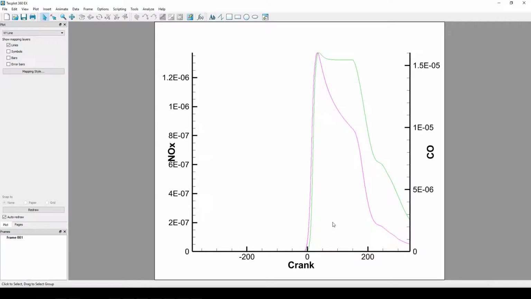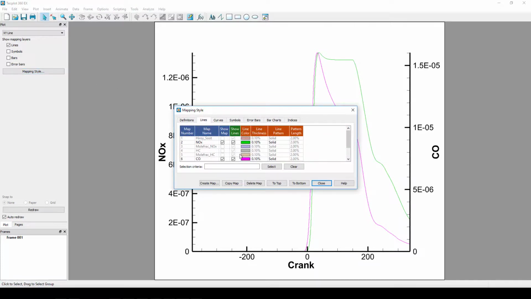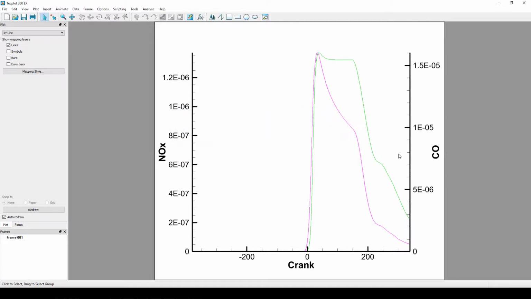We can also adjust the label layout by choosing the Adjust tool, and moving the labels where we want them. To associate the line plots with their respective axes, we can color the axis to match the color of the line plot. If we open the Mapping Style dialog and click the Lines tab, we see that the pink line is carbon monoxide. To color the Y2 axis, right-click on it to open the Axis Details dialog.